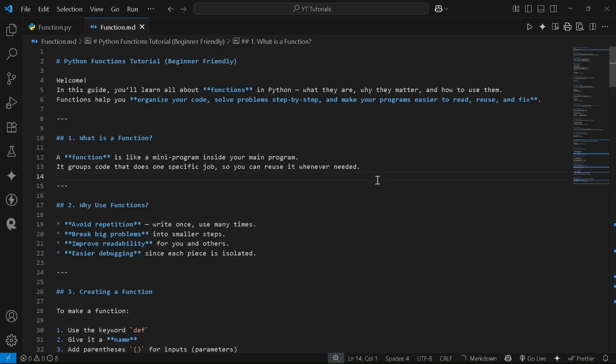So why do we use functions? So we can avoid repetition, break big problems into simpler ones, improve readability, and make debugging easier. So we write it once and use it many times.